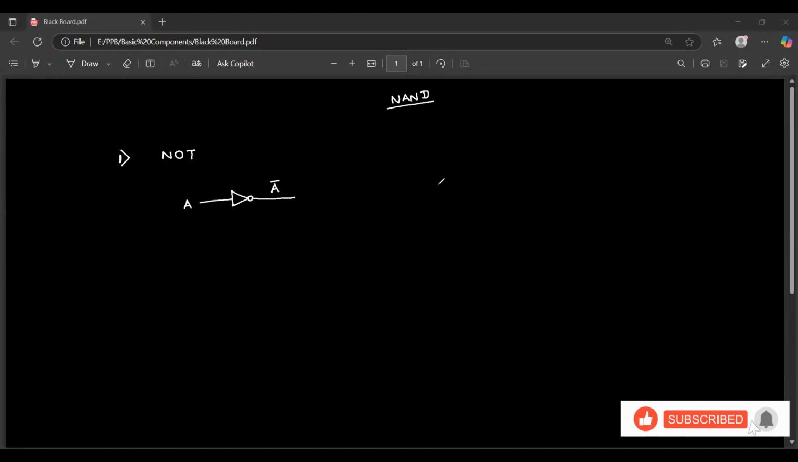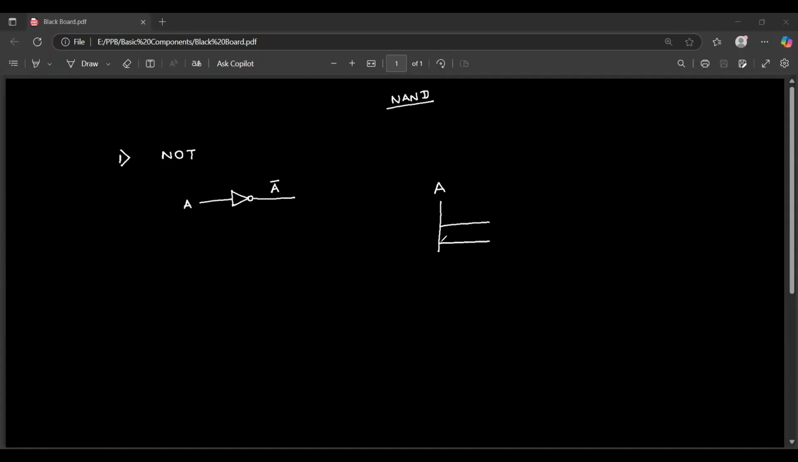What we are going to do is pass A as two signals into a single NAND gate. If you look at this closely, I'll tell you how it works. Let's talk about the signals. First of all, the input signals are A and A. If you are passing A and A, the output will be A dot A whole thing bar.